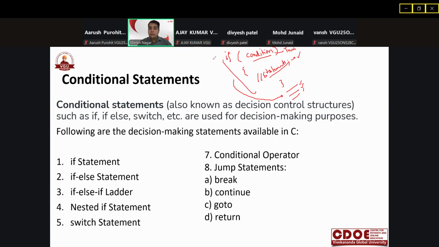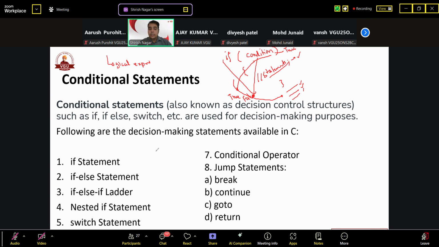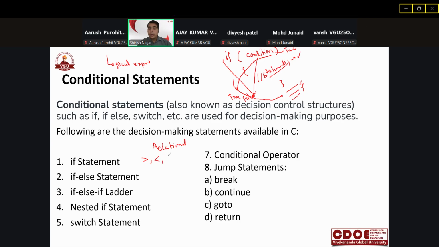How will this condition be written? This condition will return only Boolean values. What are Boolean values? Either true or false. So these conditions are nothing but logical expressions, which are based on comparison, relation, or logical operators. For comparison, we use operators called relational operators. The relational operators are greater than, less than, greater than or equal to, less than or equal to, not equal to, and is equal to. So these are the 6 relational operators.